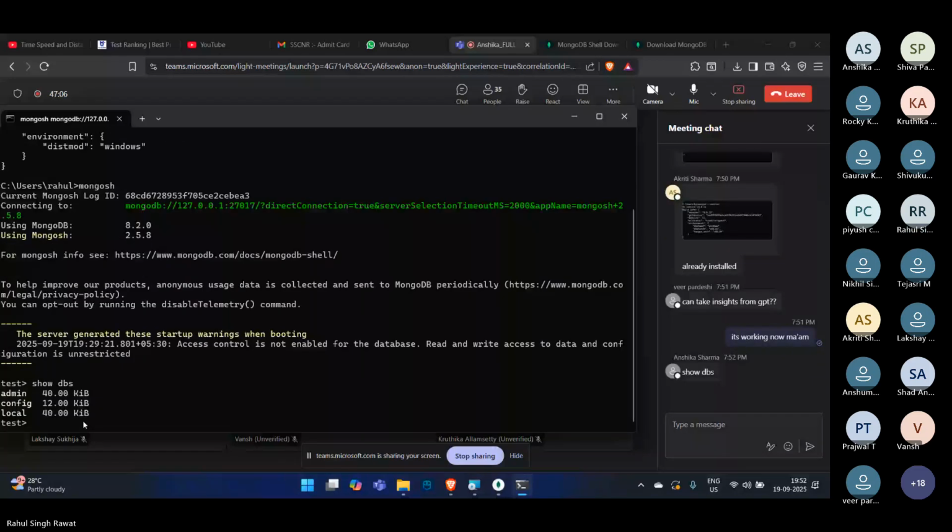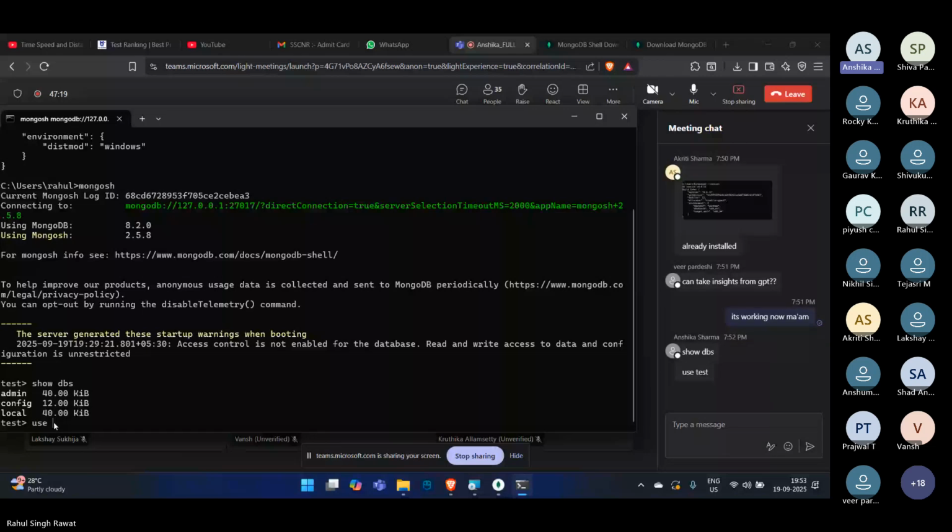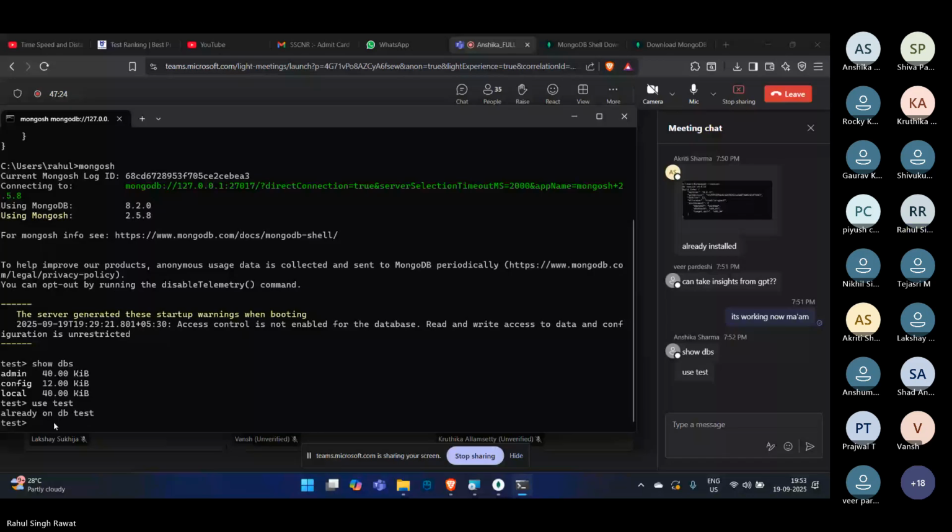Yes, ma'am. And you have got your default databases. Now write the command use test. It will automatically create the test database for you. Yes, ma'am. And then create one collection: db.createCollection and the name of the collection.